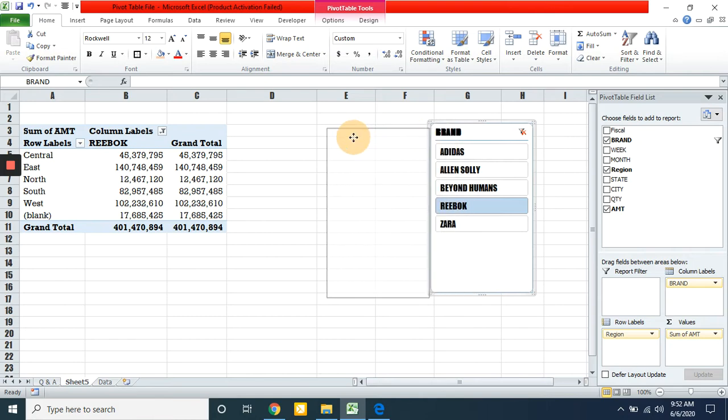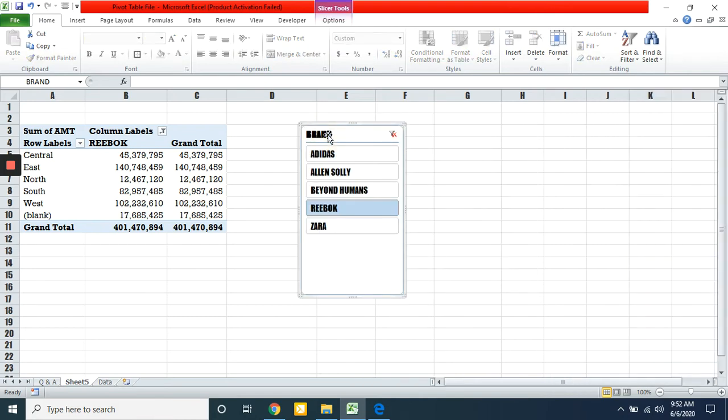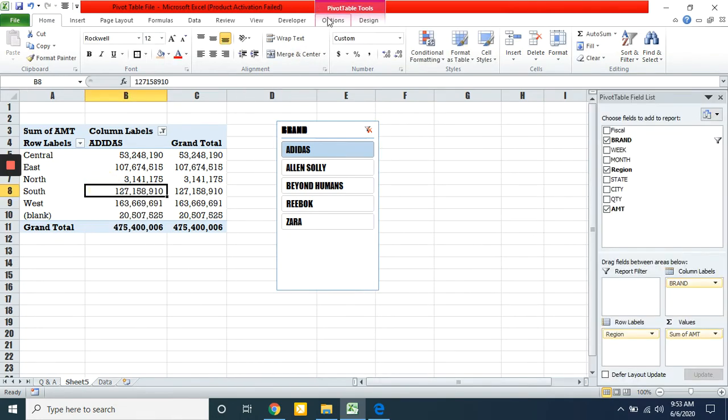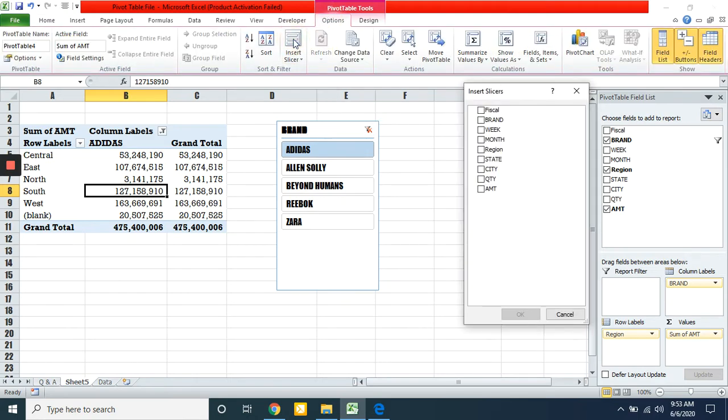But let's say I want to show the report region-wise, but I want this only for the month of January. You can see these are the sales revenue of Adidas for the whole year, the cumulative figure for the central region, but I want only the month of January for the central region. How will I do that? Click on the pivot, click on the options tab, click on insert slicer. You will see the same dialog will appear. This time check on month.